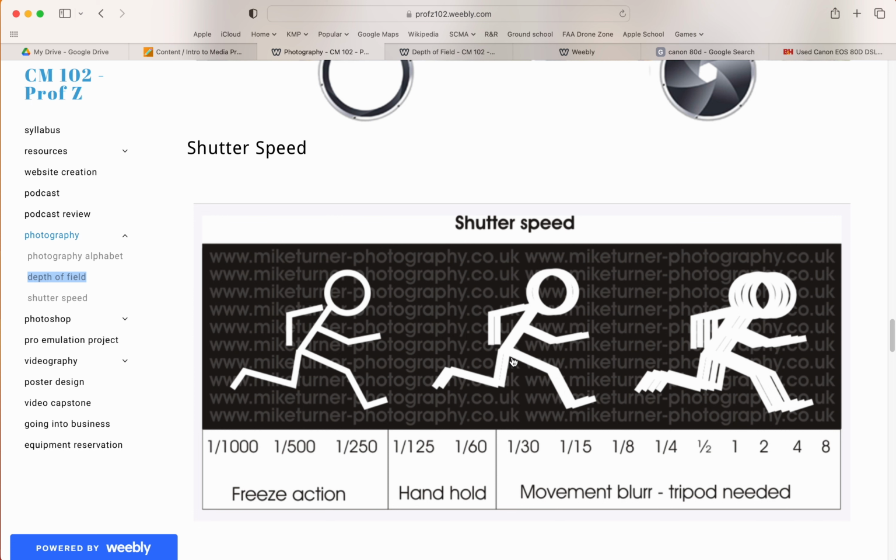The other thing is when we start slowing down our shutter speed, if we're hand holding it, just the vibration of our hands is going to cause blurriness as well, because our hands are not steady, and even the act of pushing that shutter is going to cause a problem.